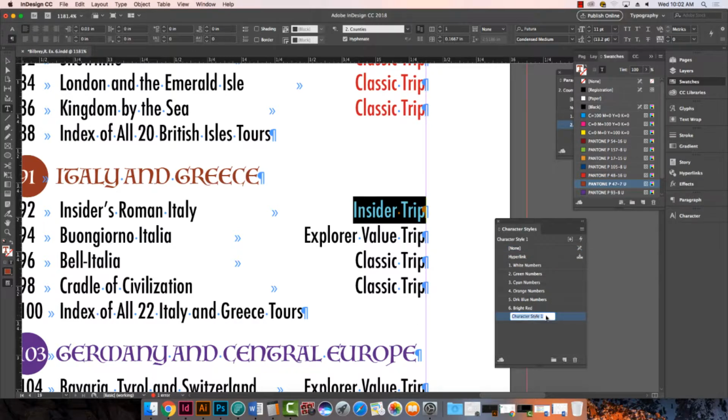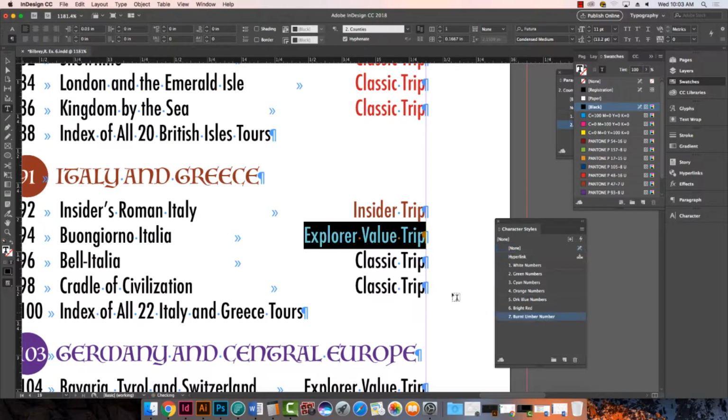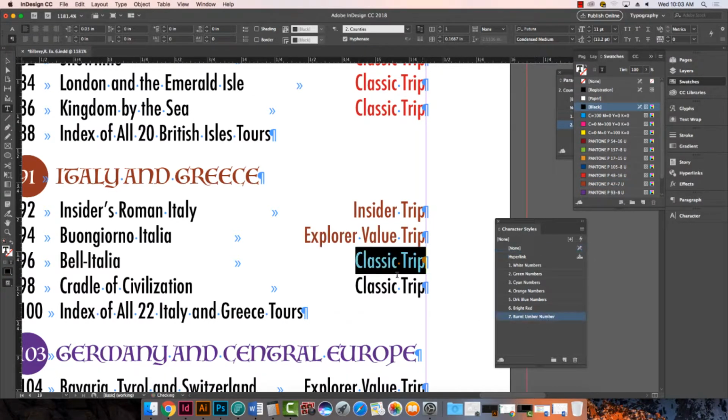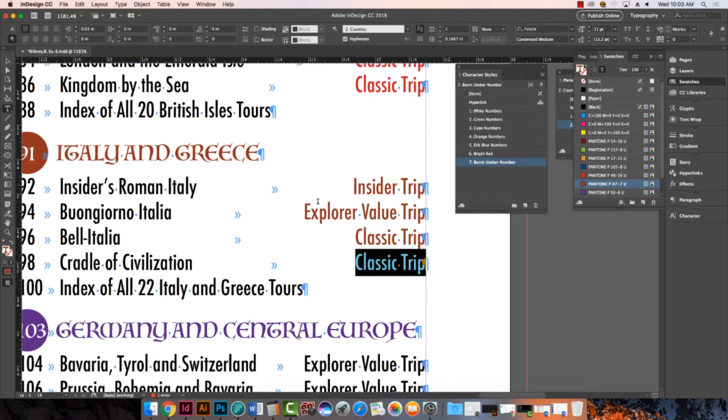You guys getting the hang of this? Mm-hmm. Ooh, I like my burnt umber color. The character style is called burnt umber number. I love it. The burnt umber number. The things you just don't know you're going to say every day.